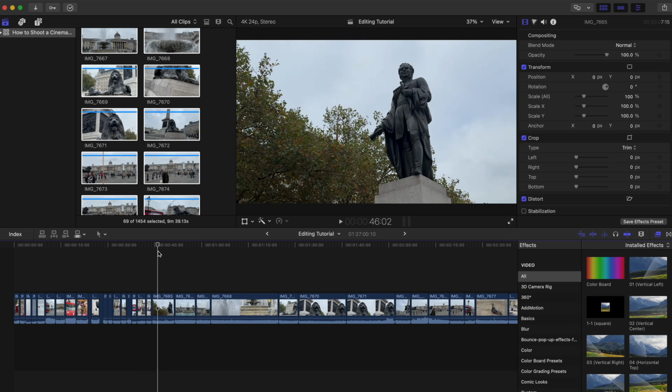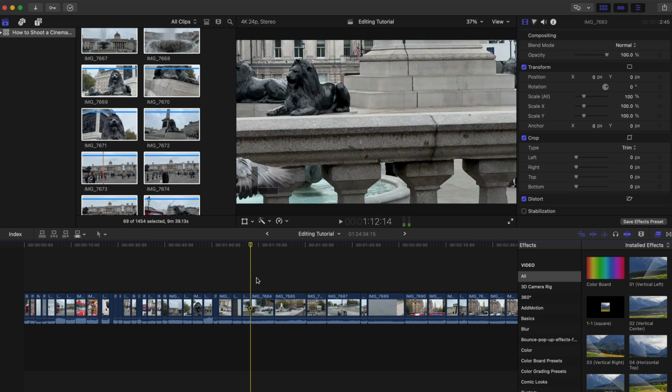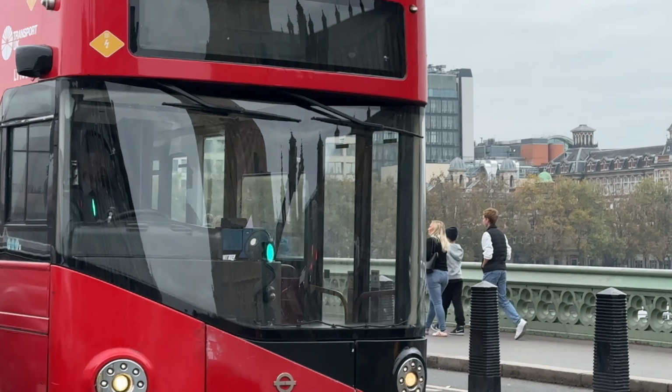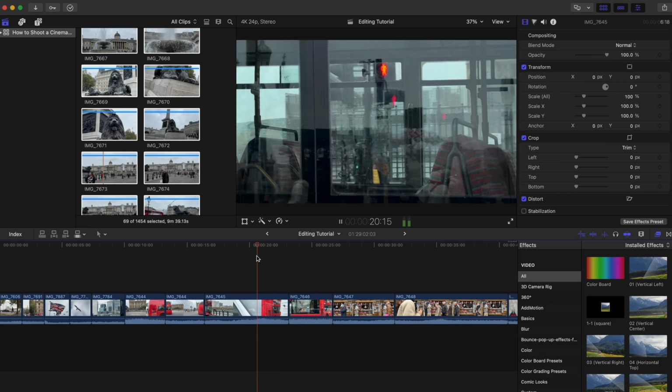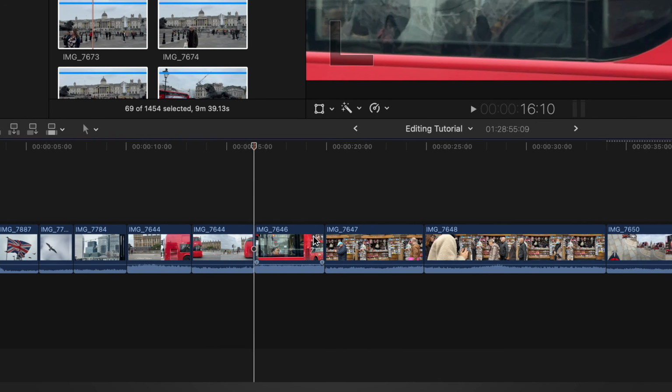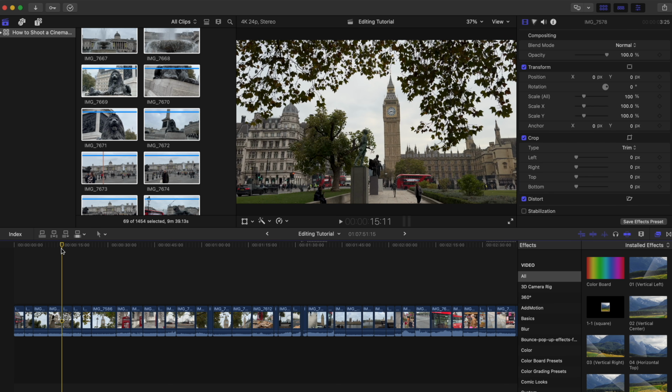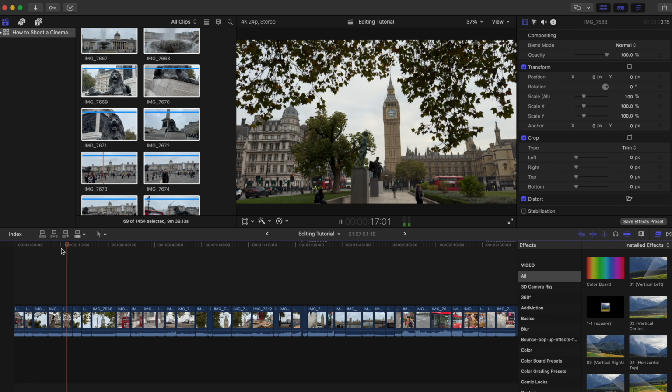And we're going to do this to every clip that we've shot. Some clips just might not be good enough to make the final edit. If that's the case, we're simply going to delete those altogether, and you'll end up with a timeline full of nothing but usable clips.